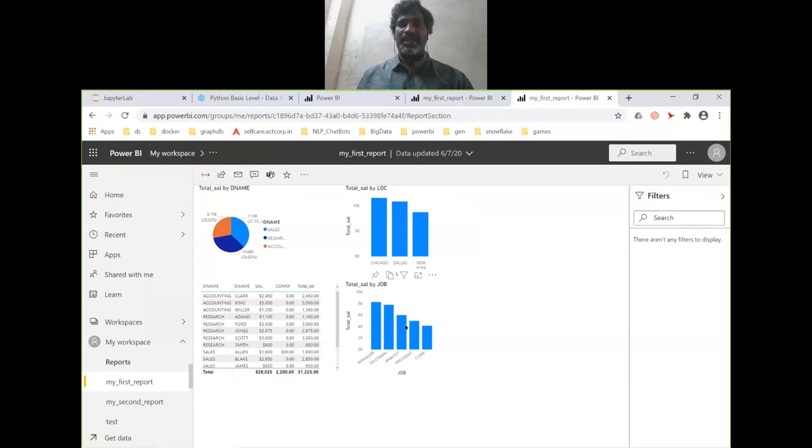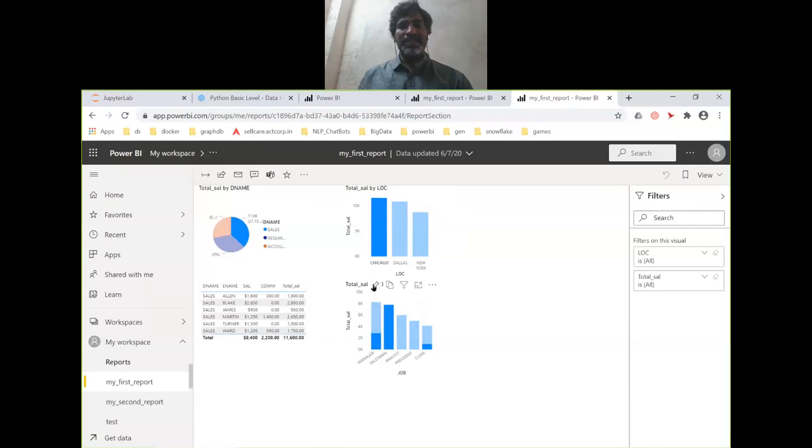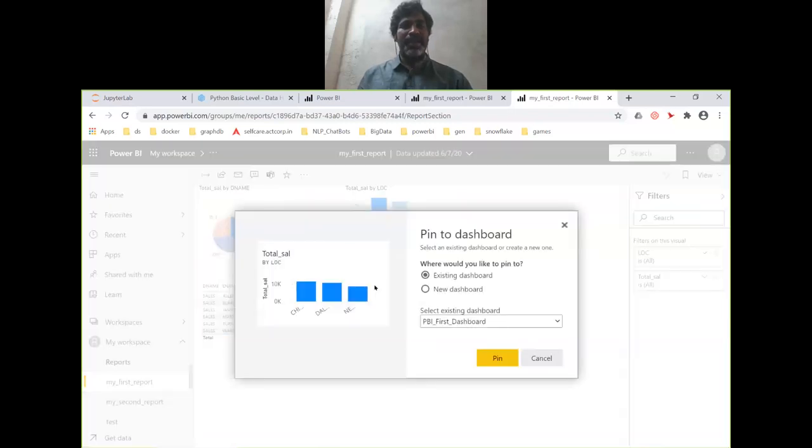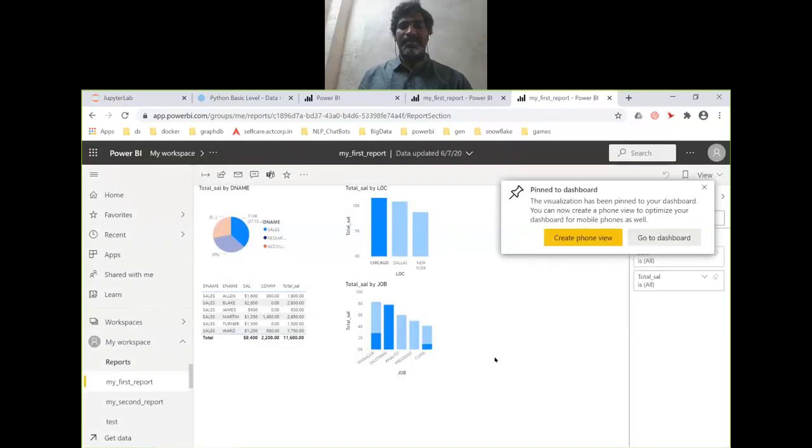SQL Server. That's right. This one I want to pin to the same dashboard. There is an option called pin. It is showing total salary, I think location wise. Then we are trying to give the PBI first dashboard. Let us click on pin here.